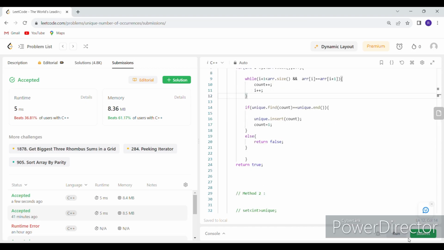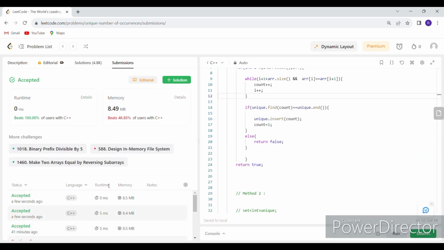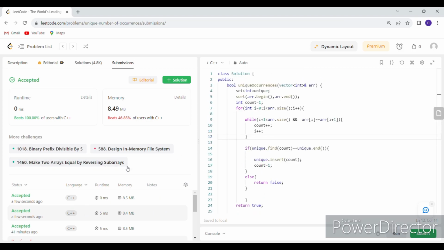Okay, so now let's run this also. It's taking too much time. Okay, let's submit it. I submitted it earlier also. Let's do it once again. Okay, so this question is solved.